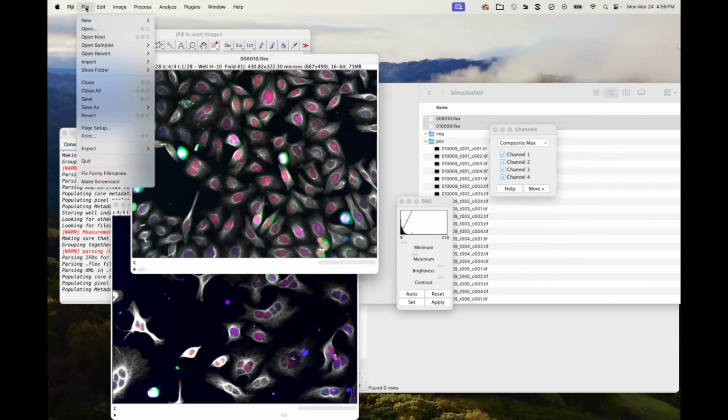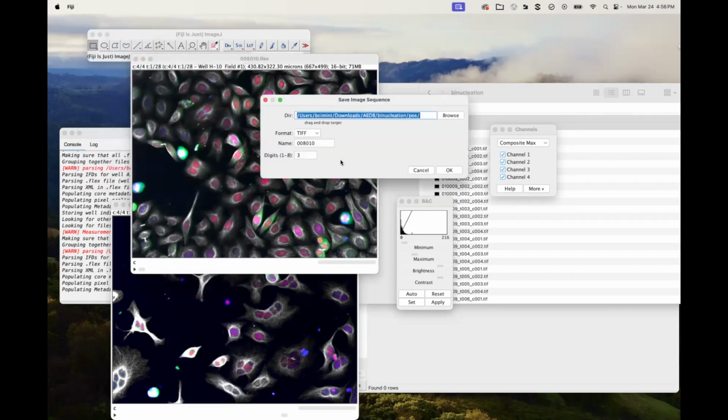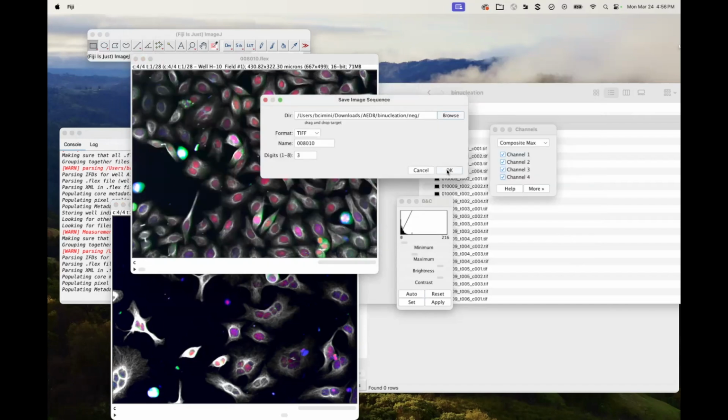So I'm just going to quickly do the same thing. It's not export, it's save as. And I'm going to put my data in the right place because staying organized is nice.